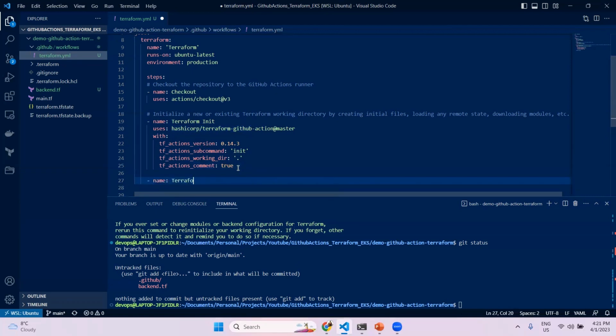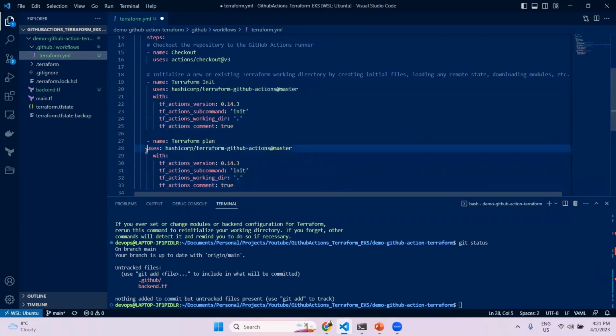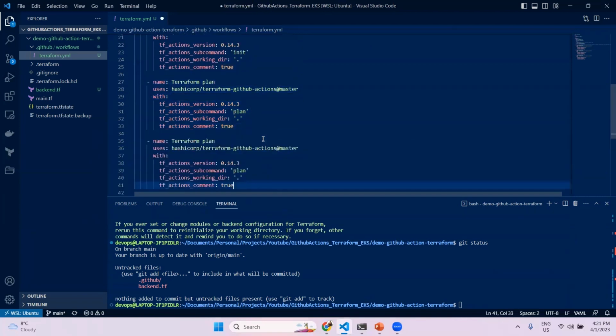Terraform plan, and I'm going to use the same image as the previous one here also. I think it's GitHub Actions. I'm sorry about that. Okay, GitHub Actions. I'm going to use the same configuration, but here I need to change the subcommand. The subcommand in this case is plan. So Terraform init, Terraform plan, and the other section would be apply. I want to configure apply as well.